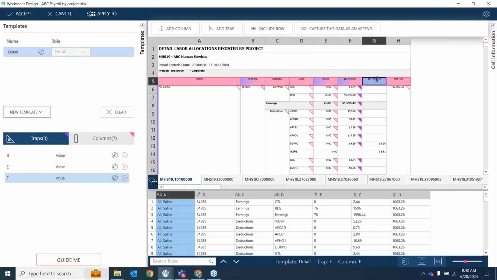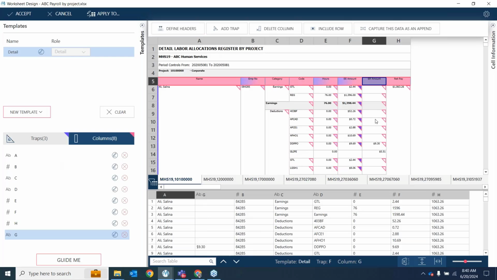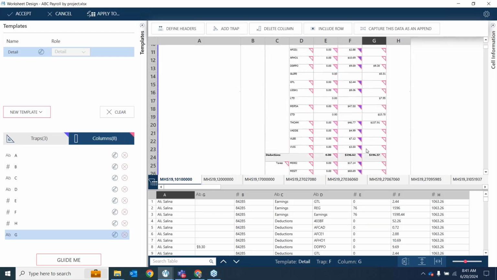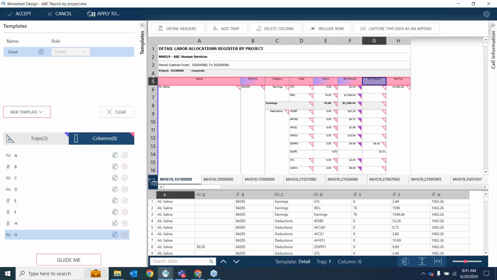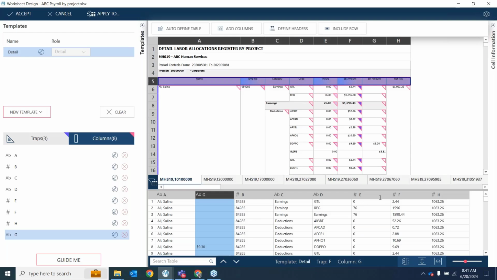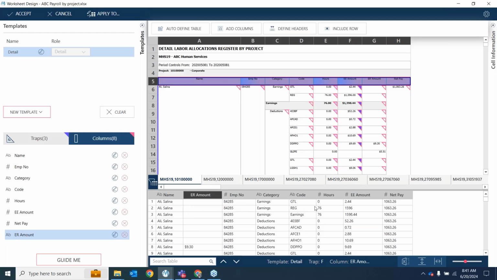The ER amount is something I want. So what I'm going to do is just say add column here, and then it just adds that column. And then I can set up additional traps if I want, looking through the data to make sure I grab everything. But what's nice about this is, I have the data, but now I want these named something meaningful. So I click on the row that has something meaningful, and I can say define headers. Notice how it changed all the headers to what I needed. So I didn't have to do a lot of typing.